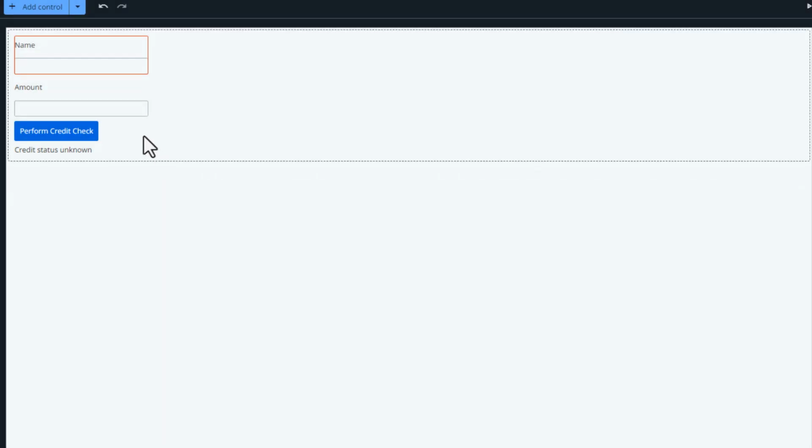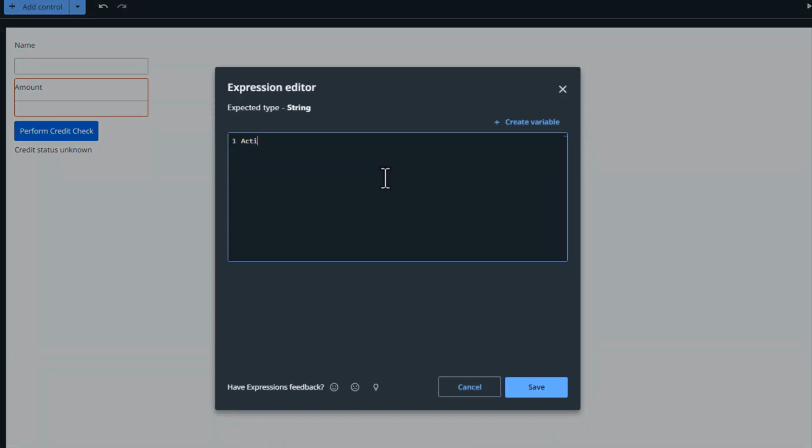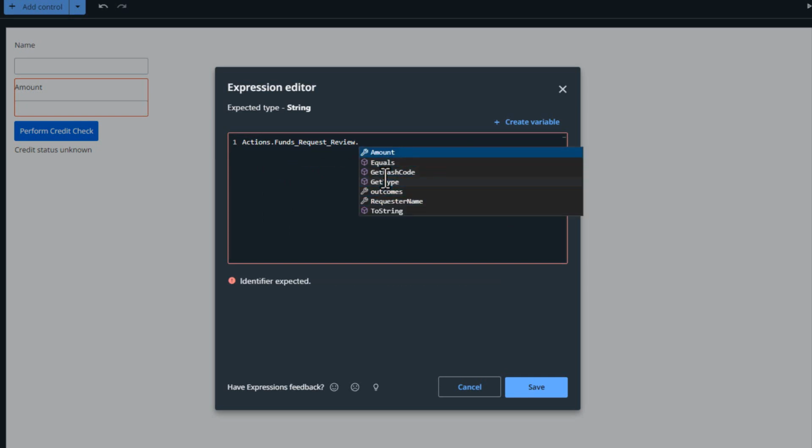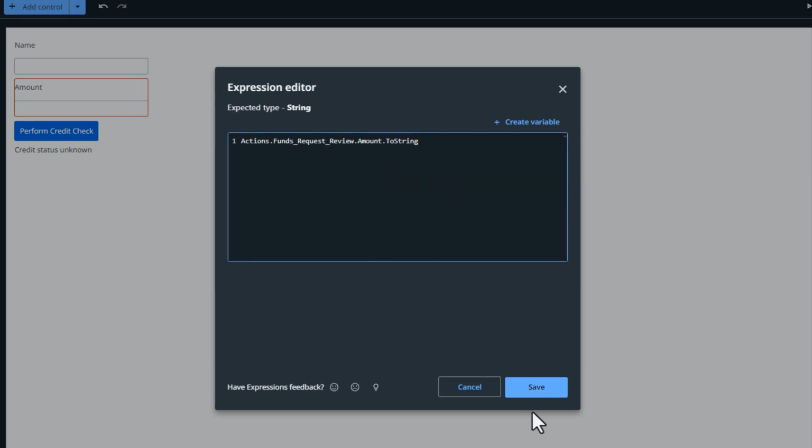Click save. And then for the amount, we will do the same. Type in actions, funds request review, and then the amount. And since that's an integer value, we want to convert that to a string. And click save. So when this app is shown inside of our new action, that information should now be filled in because it's fed from the main process.